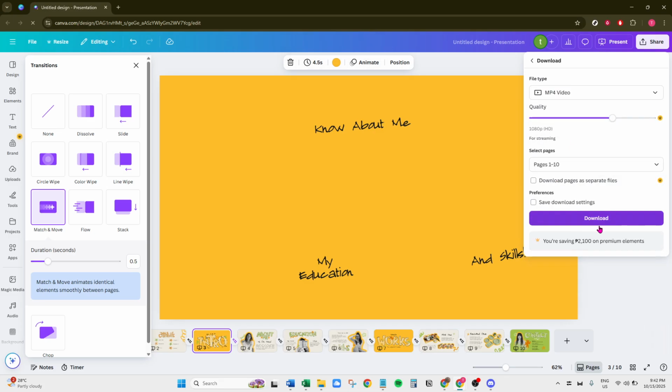Remember, practice makes perfect, so don't hesitate to experiment with different elements and settings.